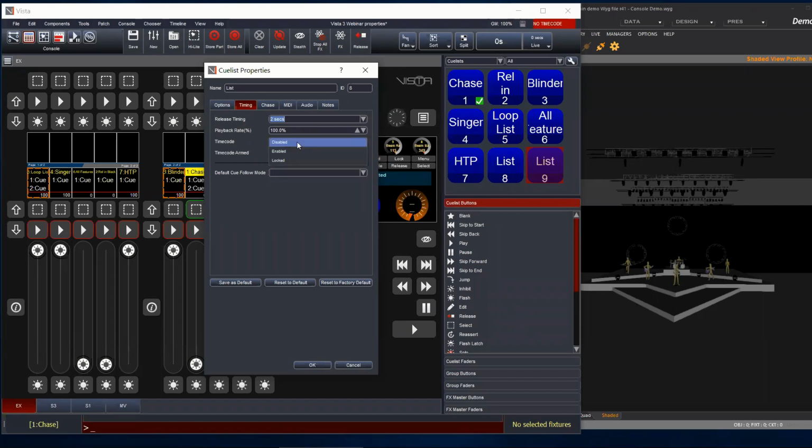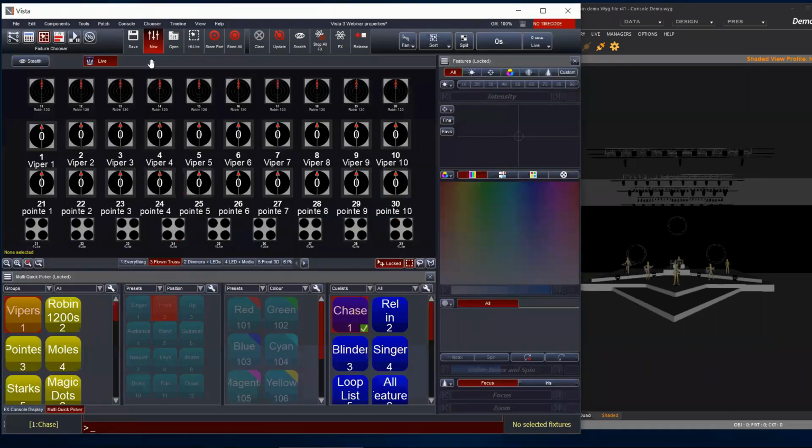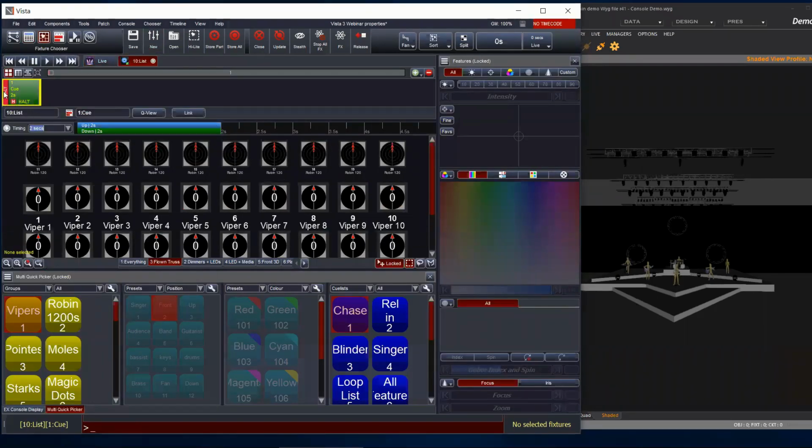Time code, the disabled, enabled, and locked, these are things we talked about last week with our time code and armed and whatnot. And then down here in the bottom, it currently doesn't work in this version, but in the next version, this will work as the default queue follow mode. What this will do is it's going to say what our default mode here is.